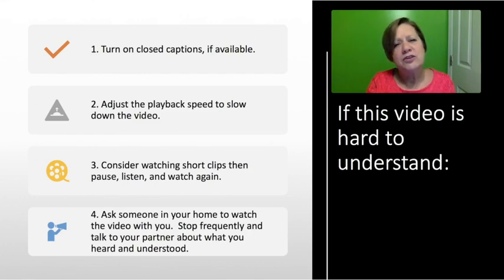If this video is hard to understand, there are a few things that you can do. You can turn on closed captions. You can adjust the playback speed to slow down the video. You can consider watching short clips, then pause, listen, and watch again. You can ask someone in your home to watch the video with you. You can stop frequently and talk to your partner about what you heard and understood.